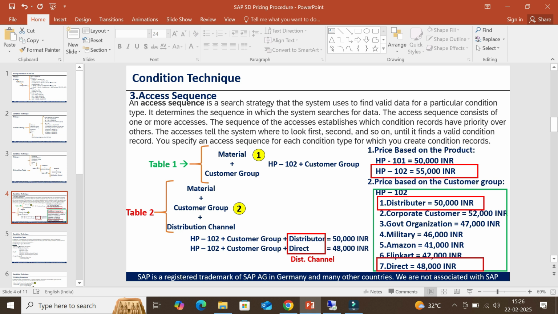Table number 2 is material, customer group plus distribution channel. So the material HP102 and customer group plus distribution channel. Here the distribution channel is nothing but a distributor or direct. So this combination we call the distribution channel. If you are selling the HP102 laptop to a distributor at 50,000 INR, if you are selling the same product direct, you can sell it at 48,000 INR. Here the distribution channel plays a major role in table number 2.